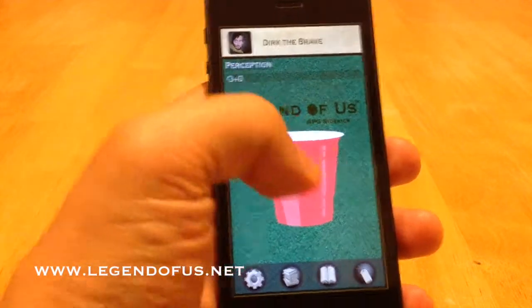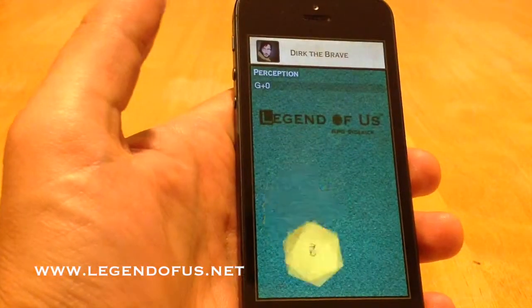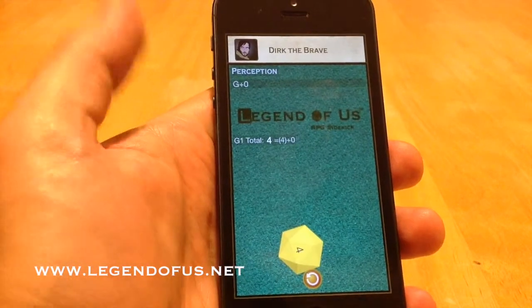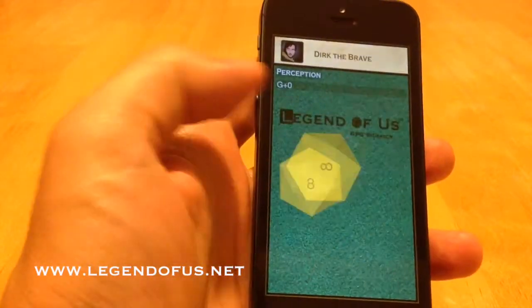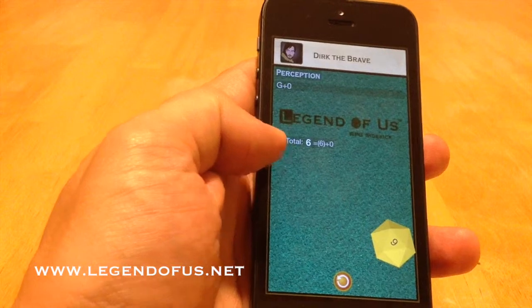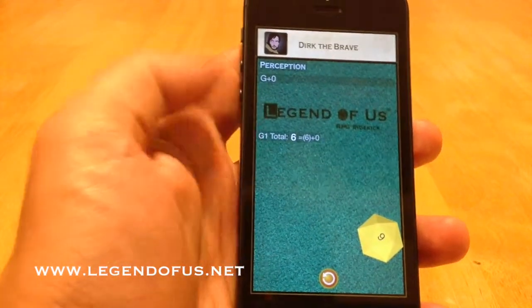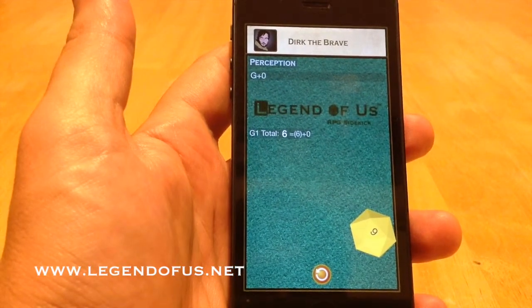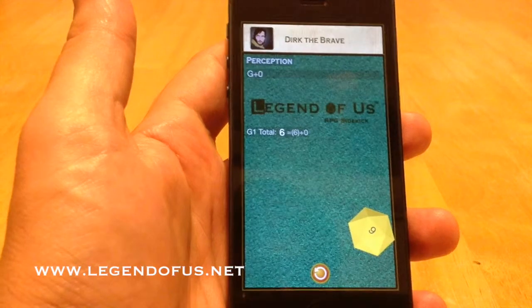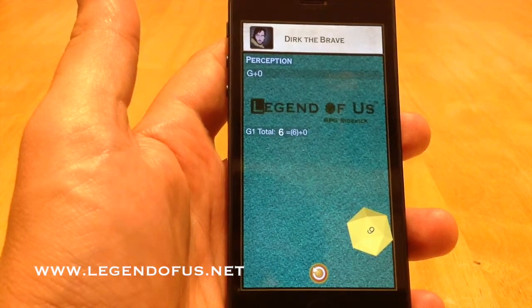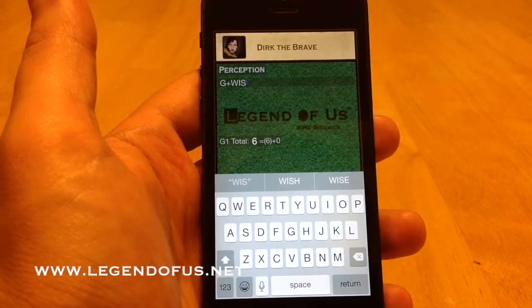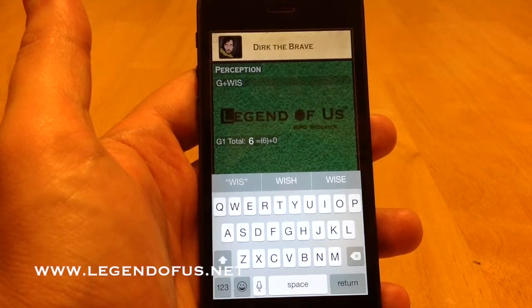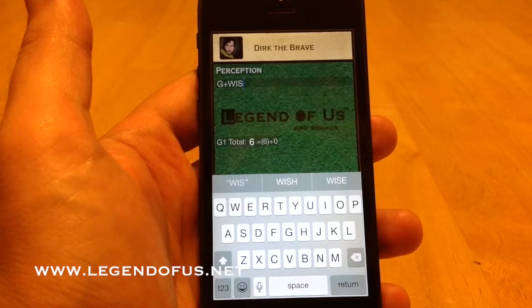First of all, this is how you roll dice. It's that simple. And then this little button resets. Now notice that right here, when the dice stops, it says G1 total 6, and then it shows in parentheses everything that was in the cup added together, and then any formula that was attached. Up here was the formula.